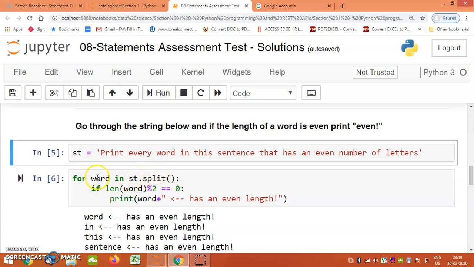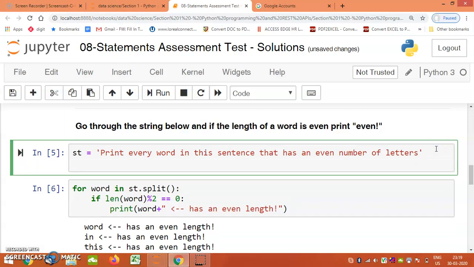So for word, word will point to the first element in the list. The output of st.split is a list where the first value will be print, the second value will be every, the third value will be word, and so on. Or you can try to apply st.split and print it here. If you try to print st.split here, you can see.